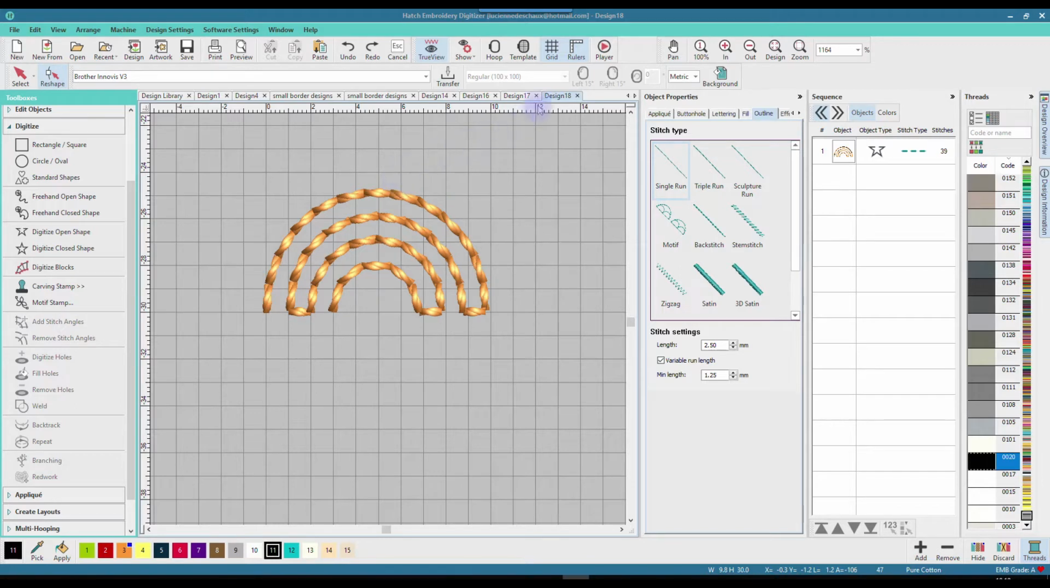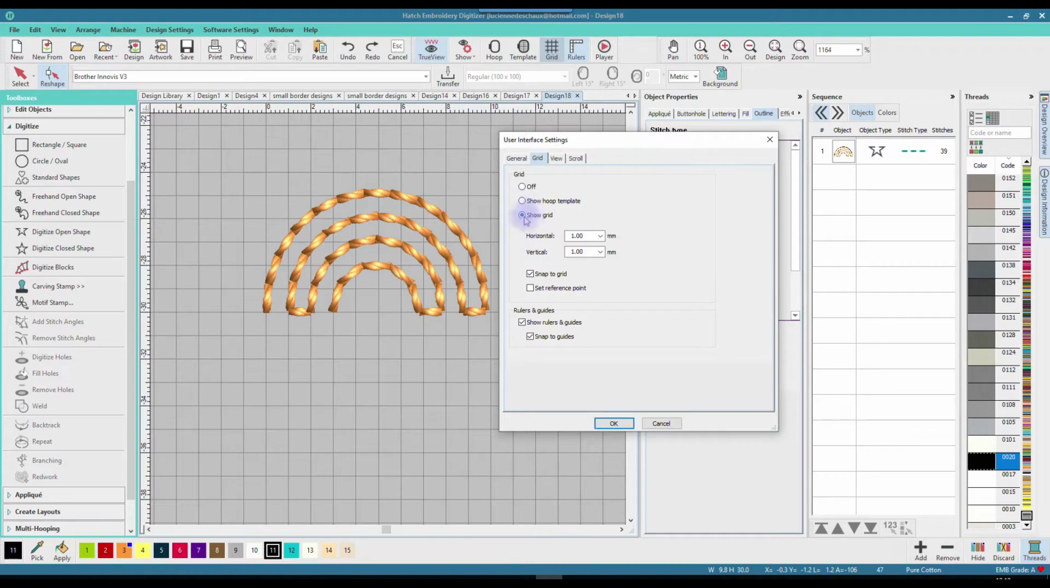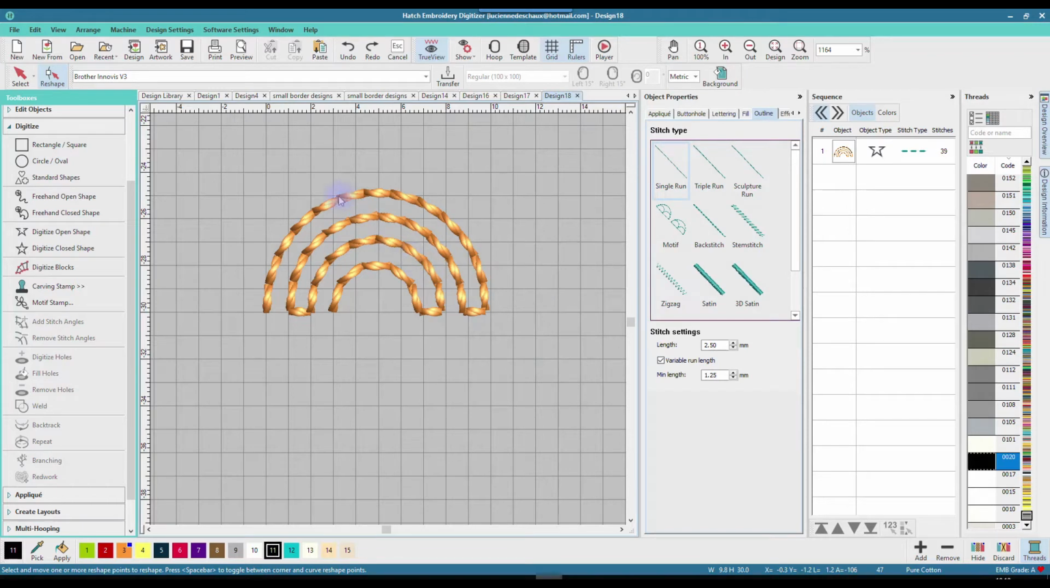What I did was I go to grid, right mouse click on grid, I put show grid, and I put my horizontal on one and vertical also one, and I check mark snap to grid. Also what I did is show rulers and guides. Snap to guides you don't need, but you can leave it or you can remove it. And click OK.